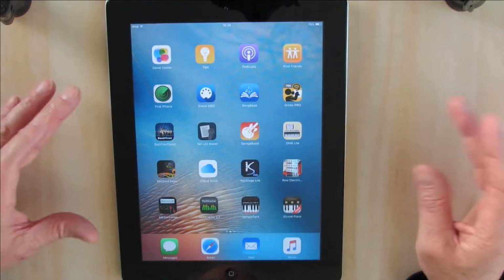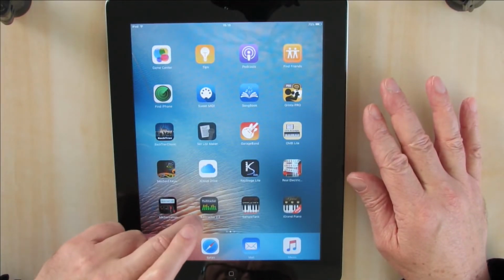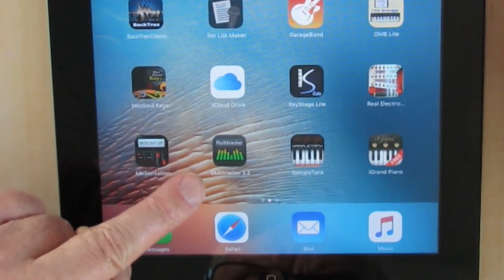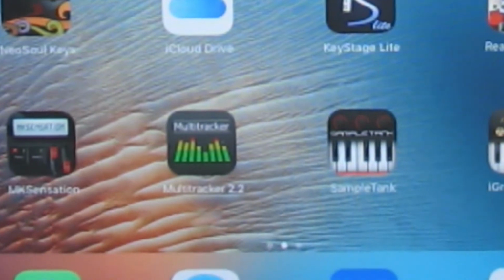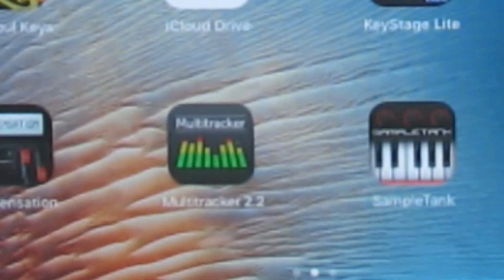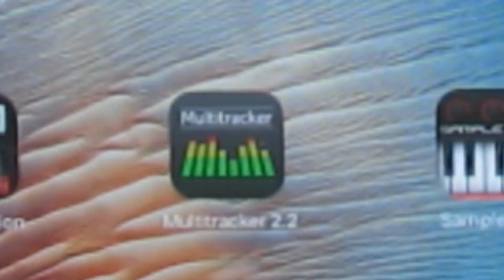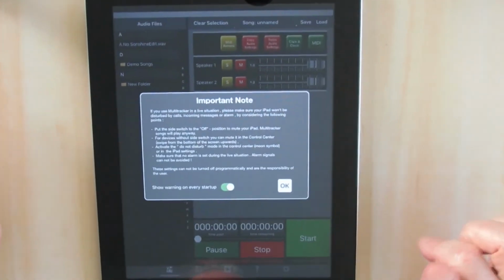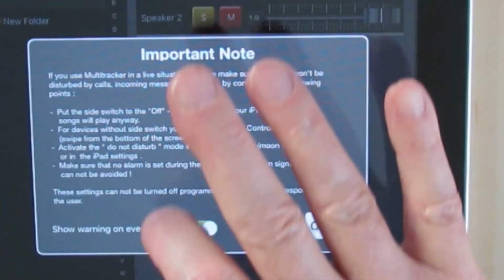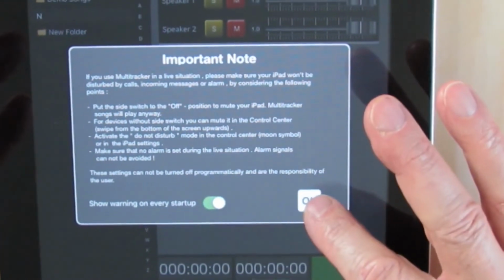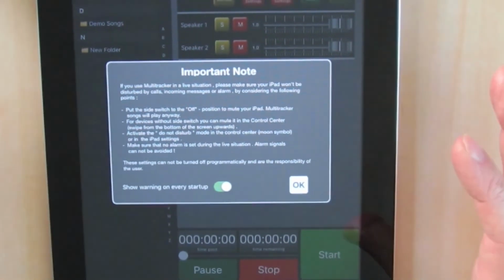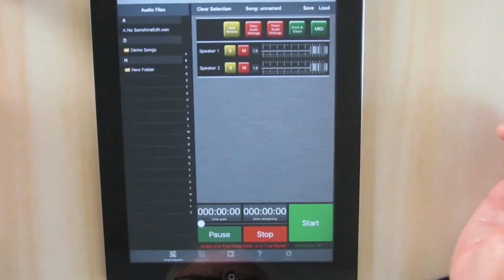We're going to take a look at Multitracker 2.2, so that's the icon there for it. So it's Multitracker 2.2, and I'm just going to do a brief overview of this app, because a demonstration of this app is way beyond the scope of this video. So we'll just open it up, and it gives an important notice up here, so it switches off anything that might interfere with the app, so like Wi-Fi coming on or whatever. So you just click OK on that.